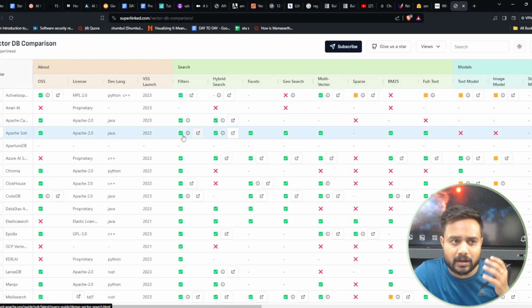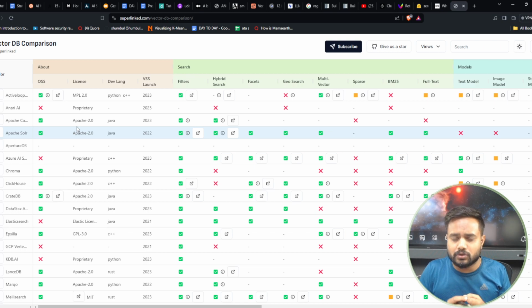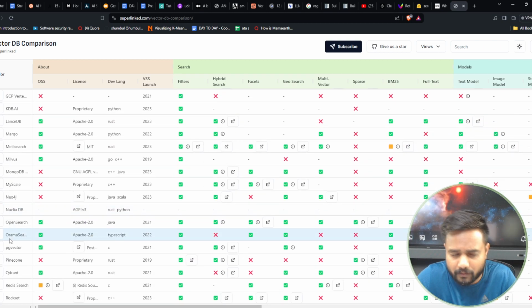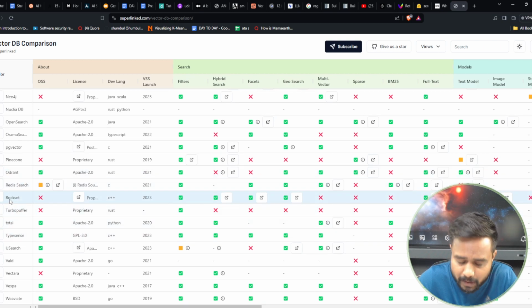Now here you can see the comparison of the vector databases. If you are going to store the data in a vector database, then which database do you need to select? Which database will be the best suitable for you? You can definitely decide by seeing this particular website, and here you will find each and every database.